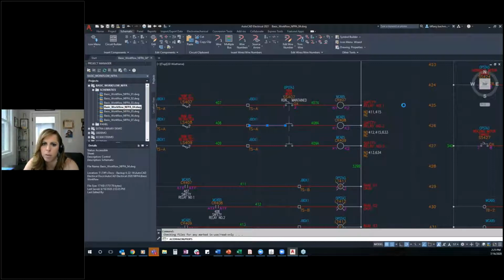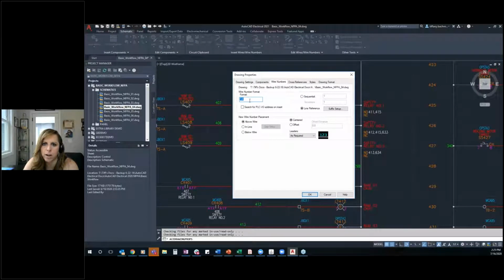So let's take a look at the drawing properties and let's look at our wire numbers. In our wire number format, this is really the automatic section of the wire tags. Within electrical we have things called replaceable parameters. If you look that up in the help menu, it'll give you a list of all the replaceable parameters.